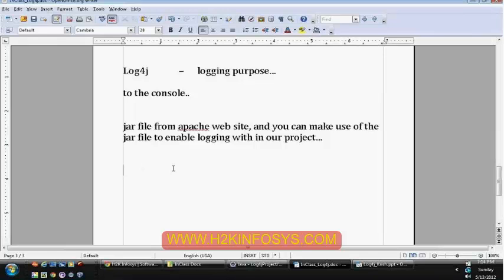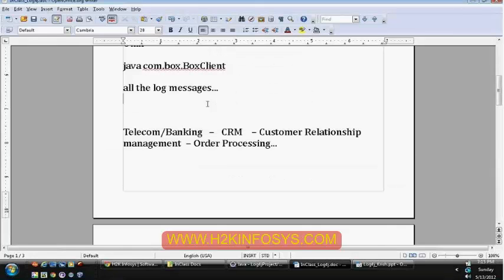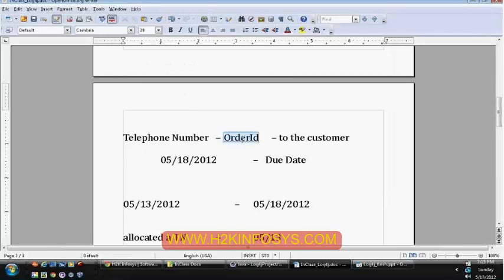So if you have incorporated log4j with our project, and if you have moved your code to production, then you can easily go to that particular day, 05/13 or 14, and you can search with the order number, because we have generated an order ID and given that to the customer. So just take the order number, verify in the logs, and identify the corresponding messages that are available, and you can easily debug the issue, or else you can easily enable the feature at the switch level.